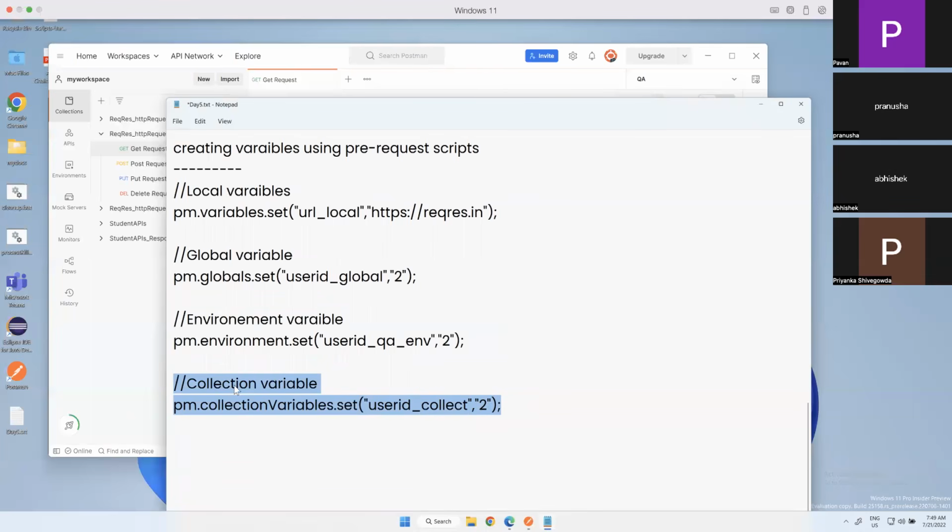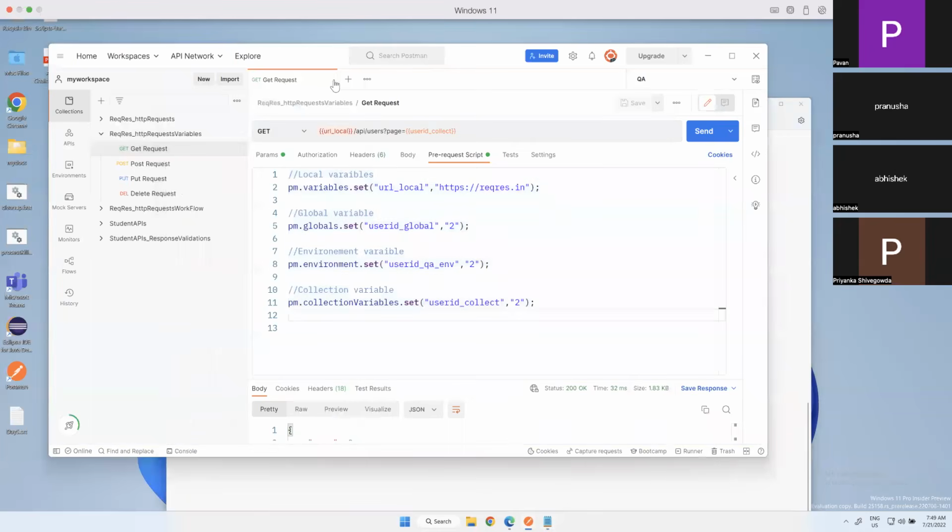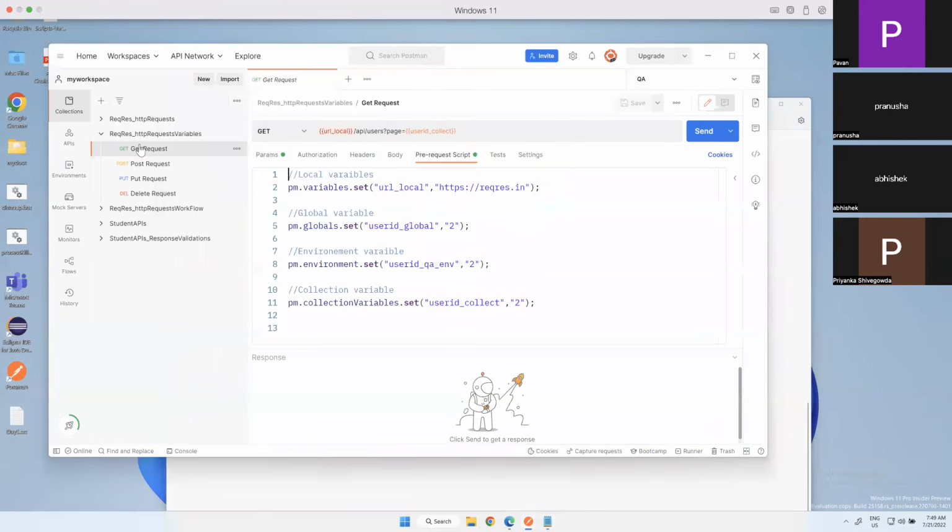Okay, suppose now I have created variables. Now I want to unset those variables. I want to remove those variables. Okay, how can we do that? So for example, let's go to the request. So currently, which ID are we using here? Collection, right? Collection variable. Okay.